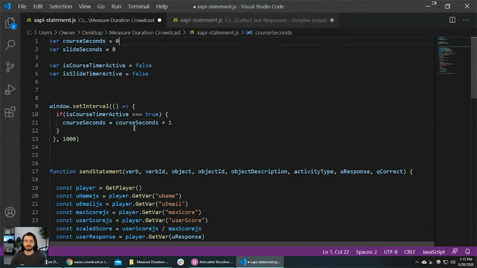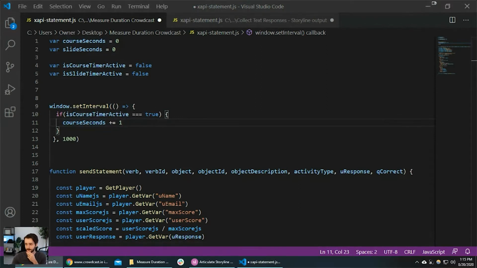And JavaScript is cool. There's actually a more concise way to put this. Instead of having to type the variable name again and add a plus sign, you can just add the plus sign right before the equal sign. And that's equal to the same exact thing. This is saying take course seconds and add 1 to it, and set that equal to the new course seconds. Okay?